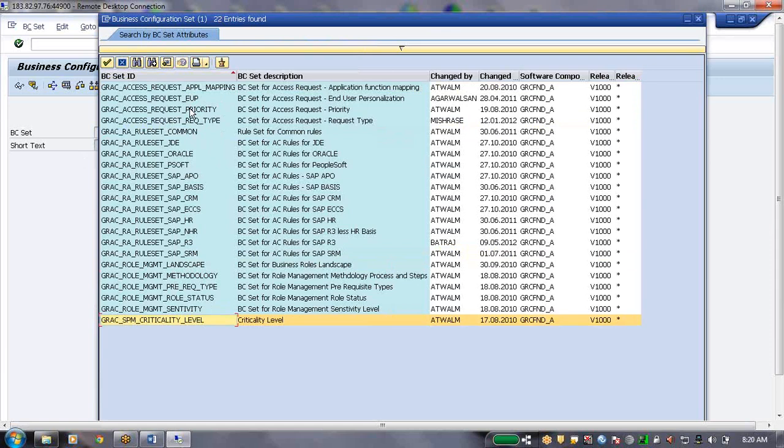Then afterwards, based upon the component you are working on, if you are working only on EAM, then SPM underscore critical level is fair enough. If you are also working on ARM, access request management, then obviously we need to activate the GRAC underscore access underscore request specific basis sets. These will open the standard data and activate the standard data.